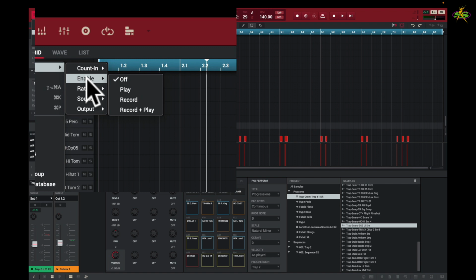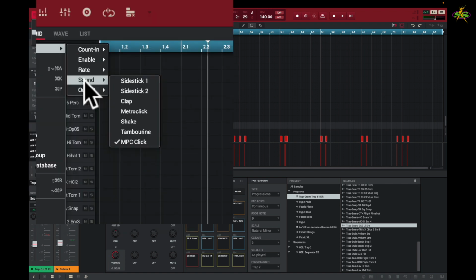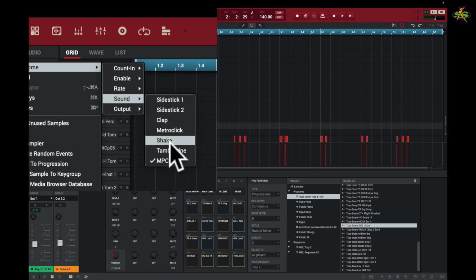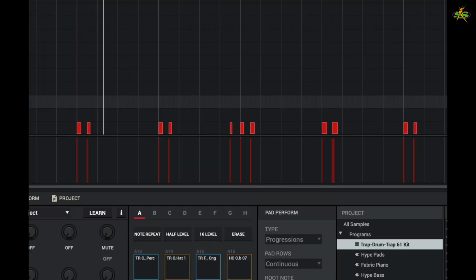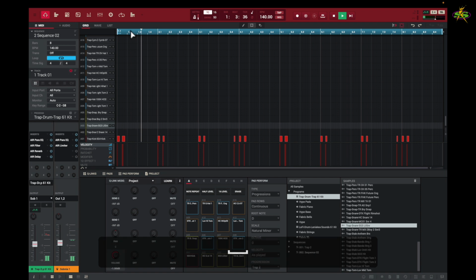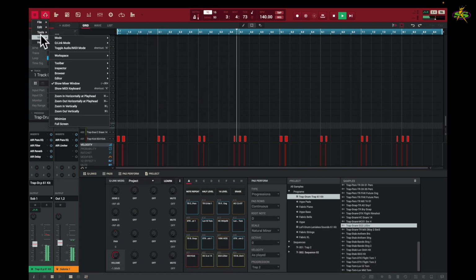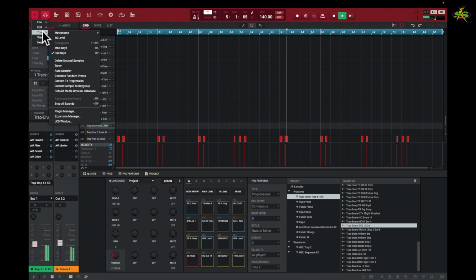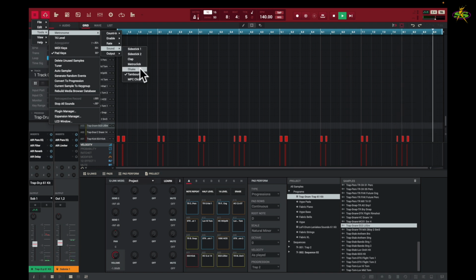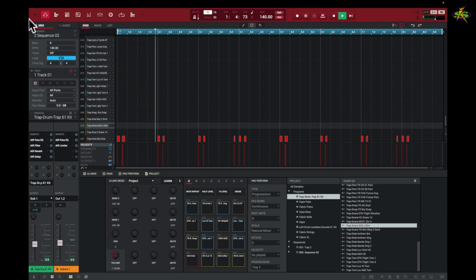And so I can go to rate, which is good. I have sound. A classic sound is the MPC click, but you can also choose a tambourine. That's a tambourine. Didn't know that. That doesn't even sound like a tambourine to me, but I have been going to church too long to understand a tambourine sound. Here's a shake. Okay, we got shake.